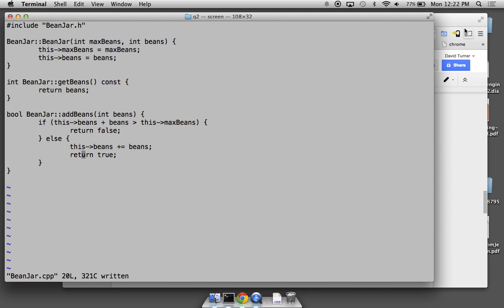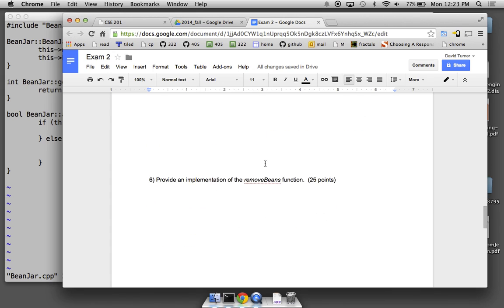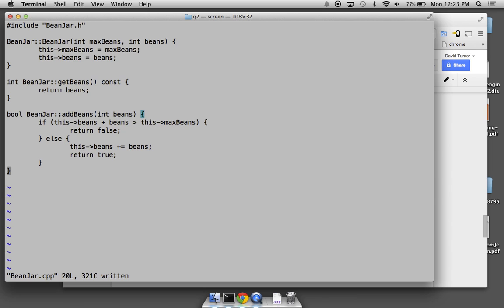So that's working. Provide an implementation of the remove beans function. Let's do that one.